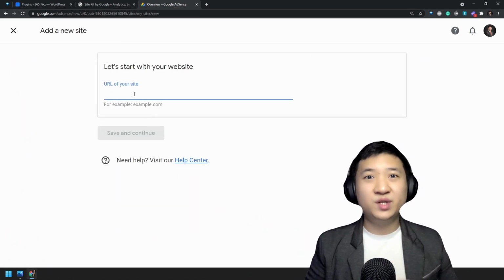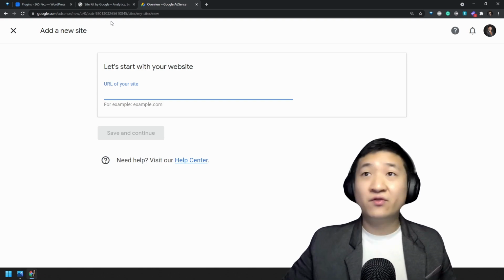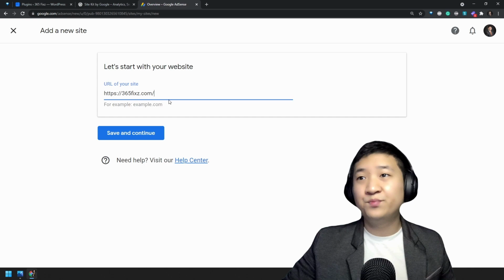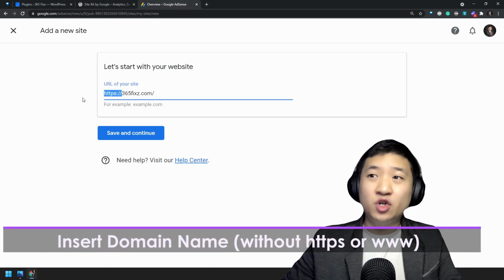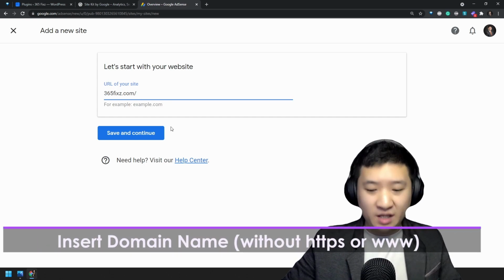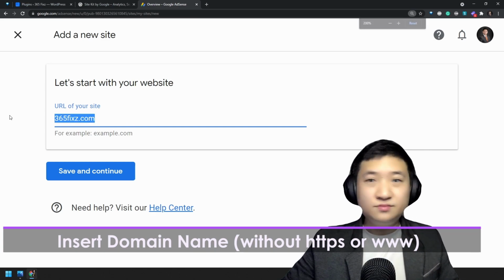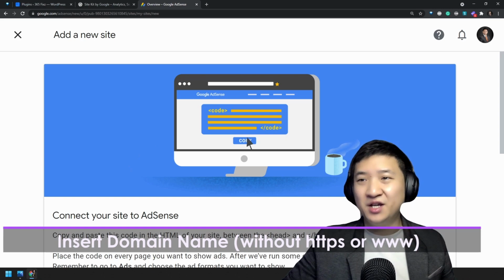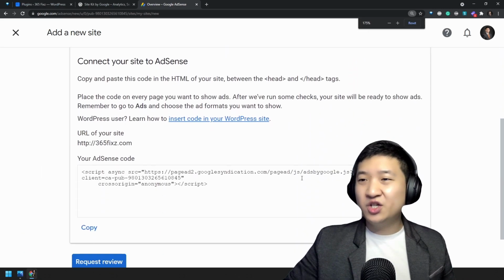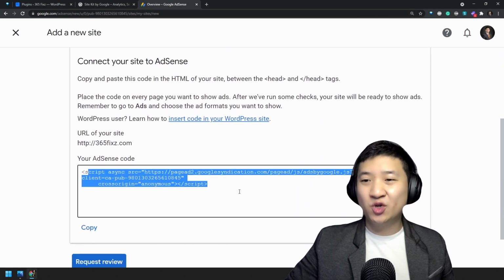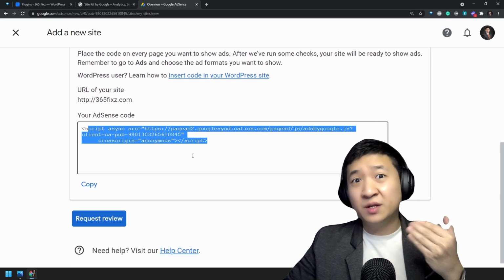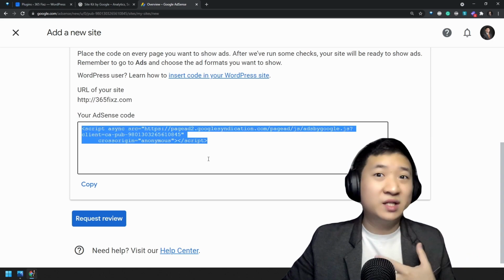From here you need to add your domain name first. Assuming I have this website called 365feeds.com. When you insert your domain name here, you don't need to put HTTPS and so on, just the domain name. Save and continue. When you are done, it will show you the AdSense code you need. You need to insert this code into your website so that it will display the advertisement automatically.